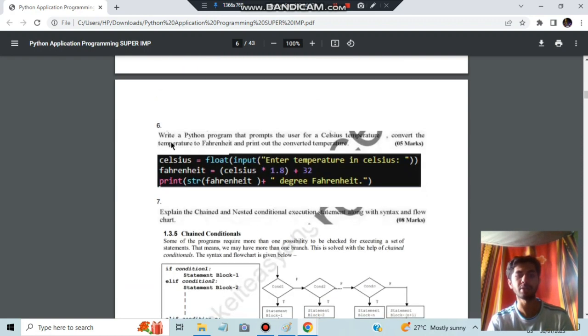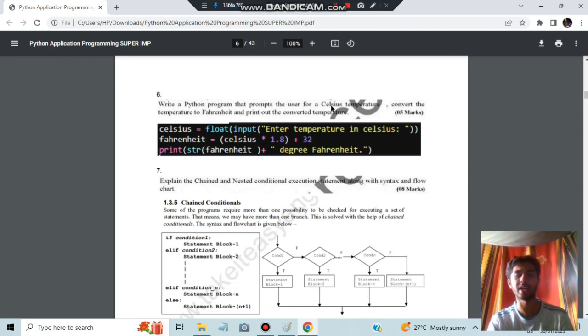Moving on, we have: write a Python program that prompts the user for a Celsius temperature, converts it into Fahrenheit, and prints out the converted temperature. You have been given Celsius, and you have to convert it into Fahrenheit and then print that value. So Celsius is equal to float input, enter the temperature in Celsius. Fahrenheit is equal to Celsius times 1.8 plus 32. This is the formula. Celsius multiplied by 1.8 plus 32 gives me the Fahrenheit value, and I will be printing that Fahrenheit. Okay.